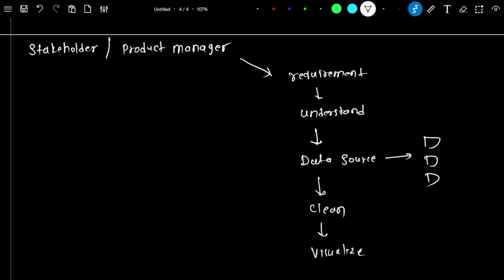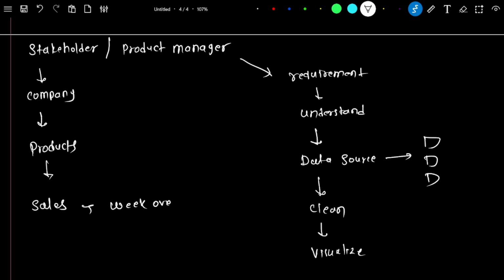Now what kind of requirement do we get? Suppose you are working in a company that is selling different products. What kind of requirement will we get from a product manager? Generally they want to see how their sales are happening week over week, month over month, or day over day.